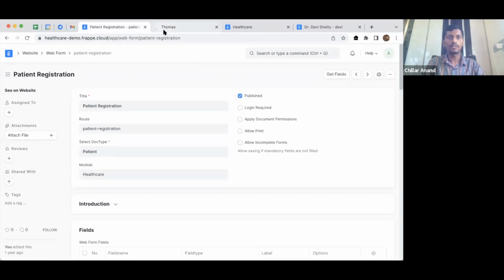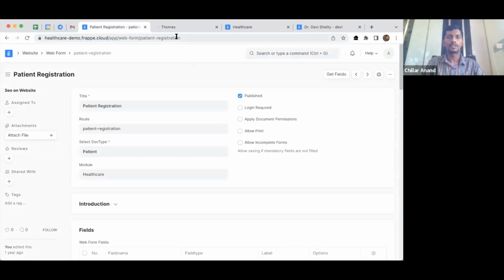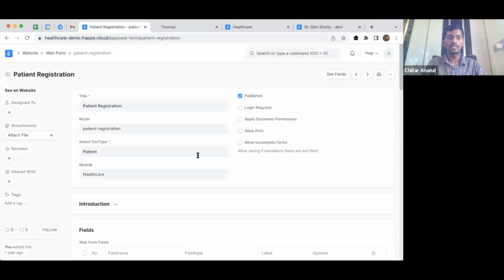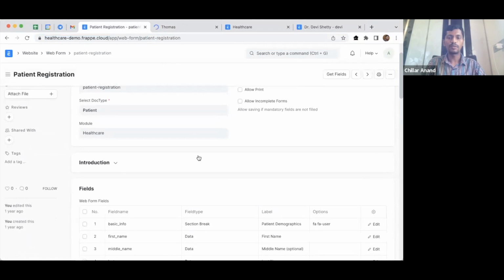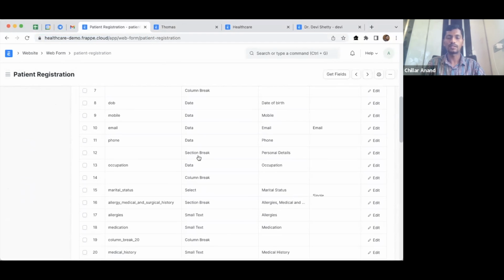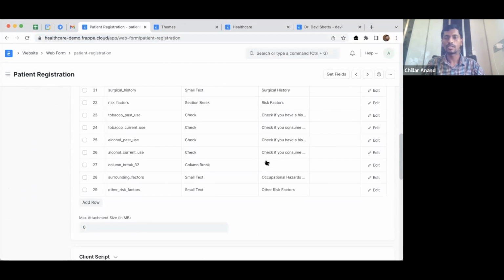Once the form is ready, you can share the form link with the patient. The patient can open this on their system or on mobile. They can enter all the details and click on save. Once they enter all the details, a patient appointment will be booked automatically. We can set up all those. That is not an issue. So does that answer your question?